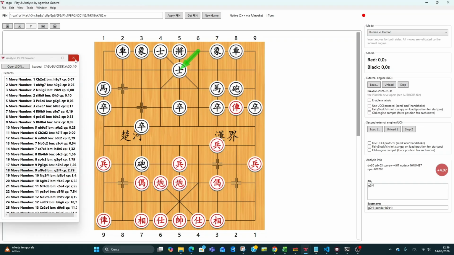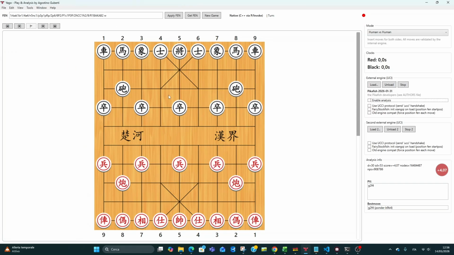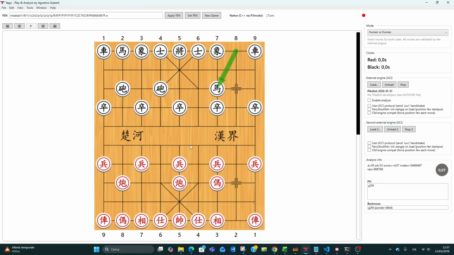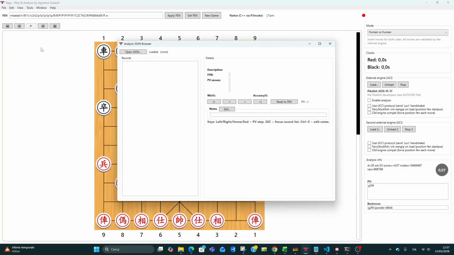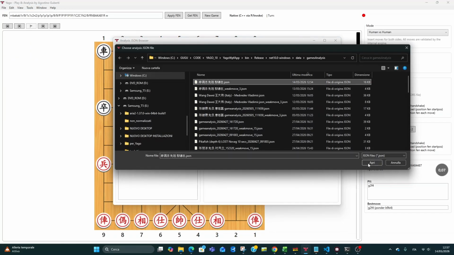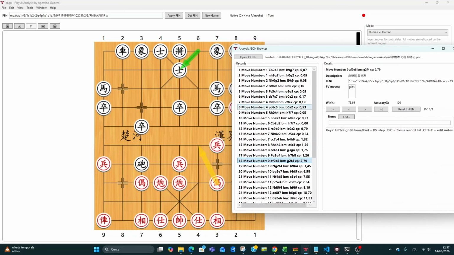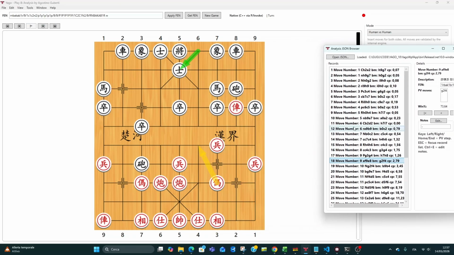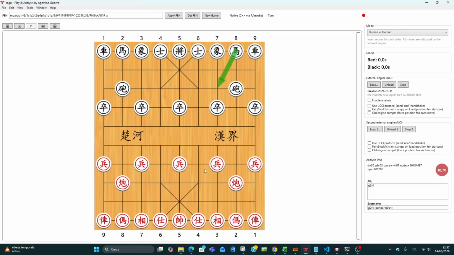When you close the analysis JSON browser, you will lose all the information. You will start again in the previous move board. For example, let's say I was playing or seeing a game here. Now I open the analysis JSON, and okay, you can see that I have this position. But if I close this, I will be again in the same position as the game I was playing before, and not the game in the analysis.